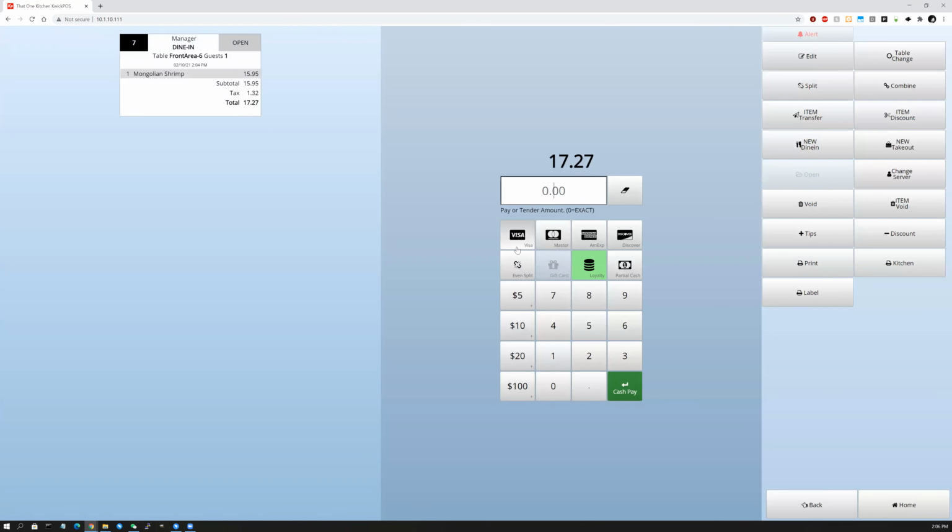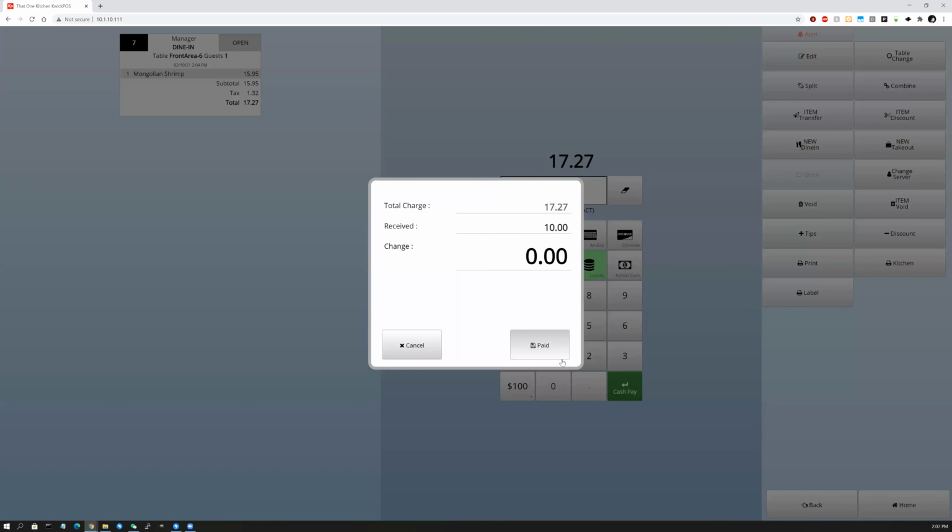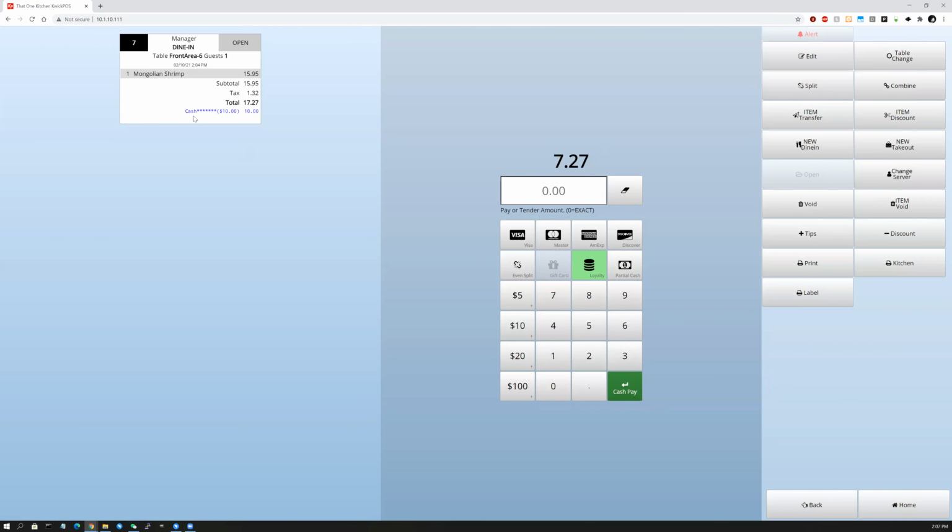So for payments, you can press any of these credit card payments, or if it's a cash payment, you can enter the cash amount or use one of these predefined settings right here. If you have multiple payments, say it's $17.27 and the customer wants to pay $10 cash and then the rest on a card, you can do this. Cash pay, paid, and then it says right here, $10 paid in cash, and there's $7.27 remaining. You can click any of the cards.